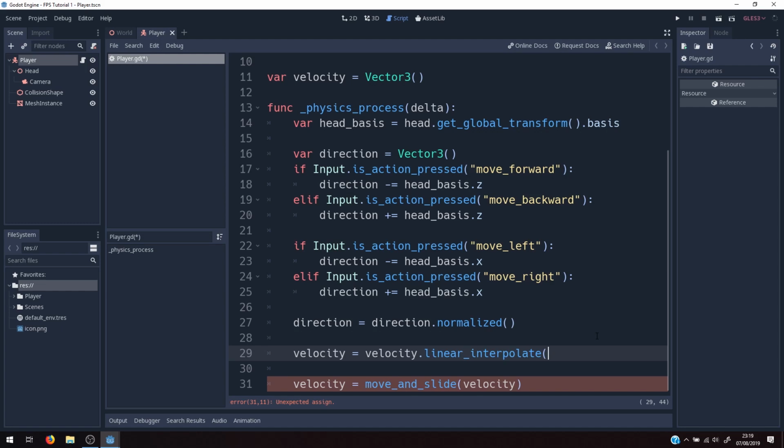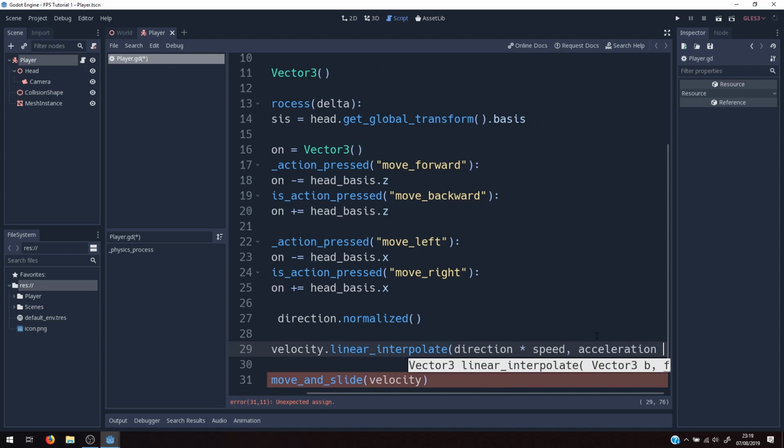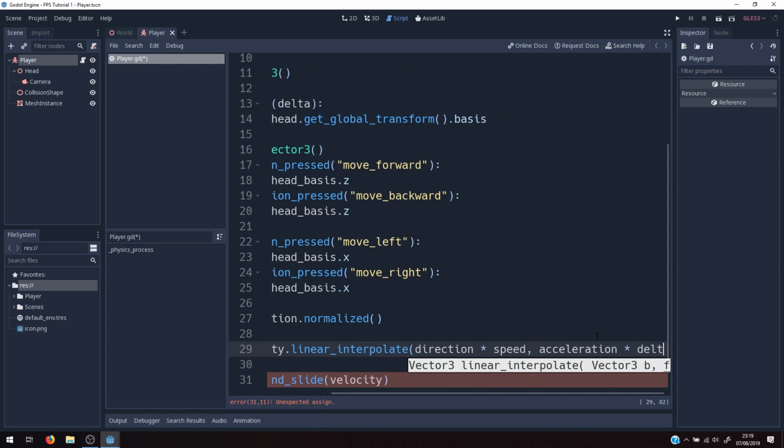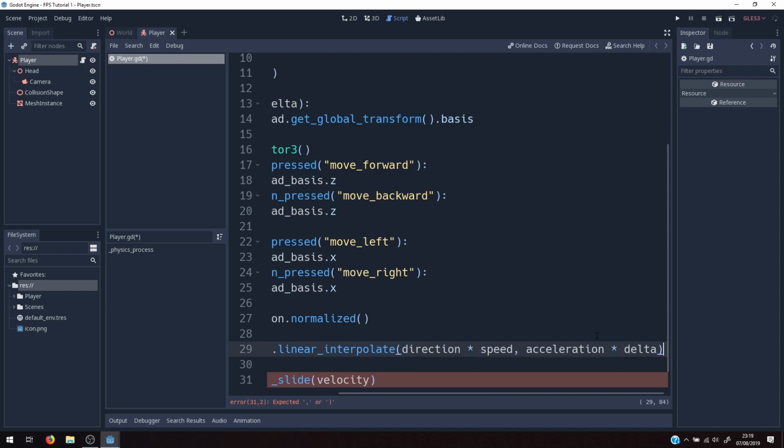So what we're going to do is we're going to say we want to linearly interpolate to our target vector, which would be our direction multiplied by our speed. So we want to go to our direction multiplied by our speed, but we want to do it at a rate that is our acceleration multiplied by the delta, which is the time taken between frames. So that just gives us a frame independent way of moving there.